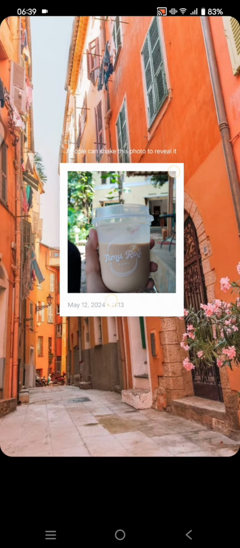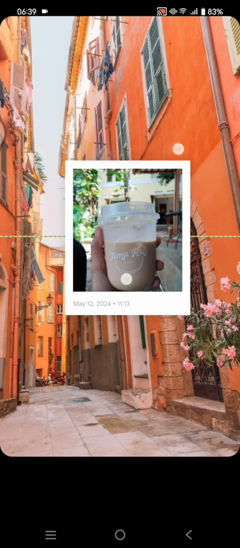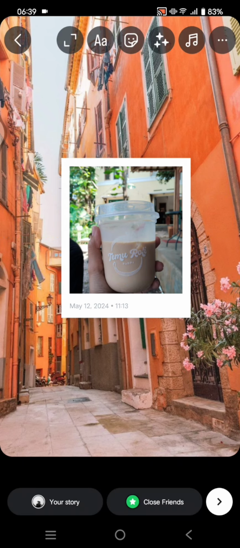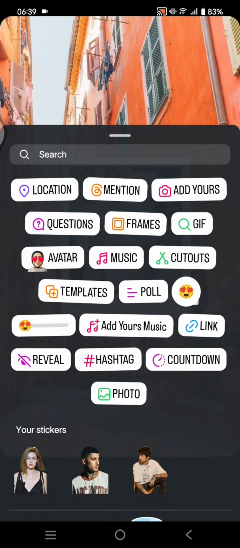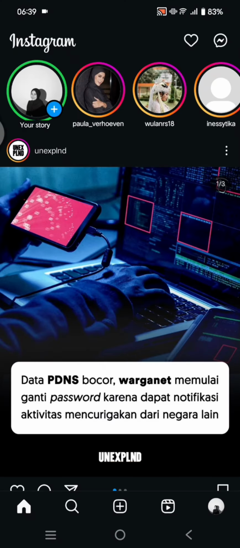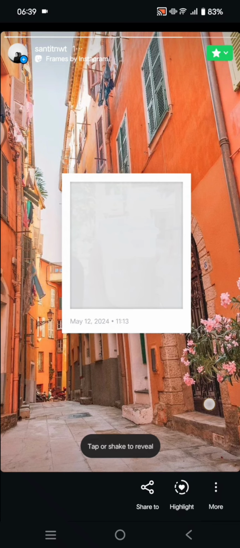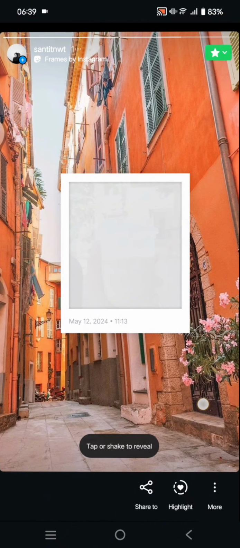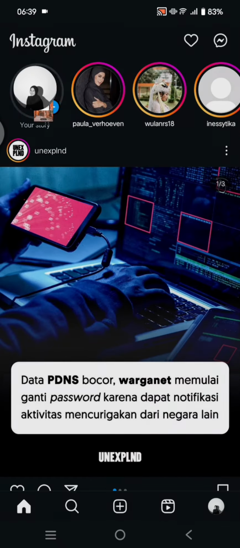You can reposition and readjust the size like this. And after that, you can just upload it to your story. So as an example, I'm going to just upload it to my close friends, and here I'm going to show you how it will look like. So now the story has been uploaded and it will look like this. So my followers need to tap or shake to reveal this photo on the frame.